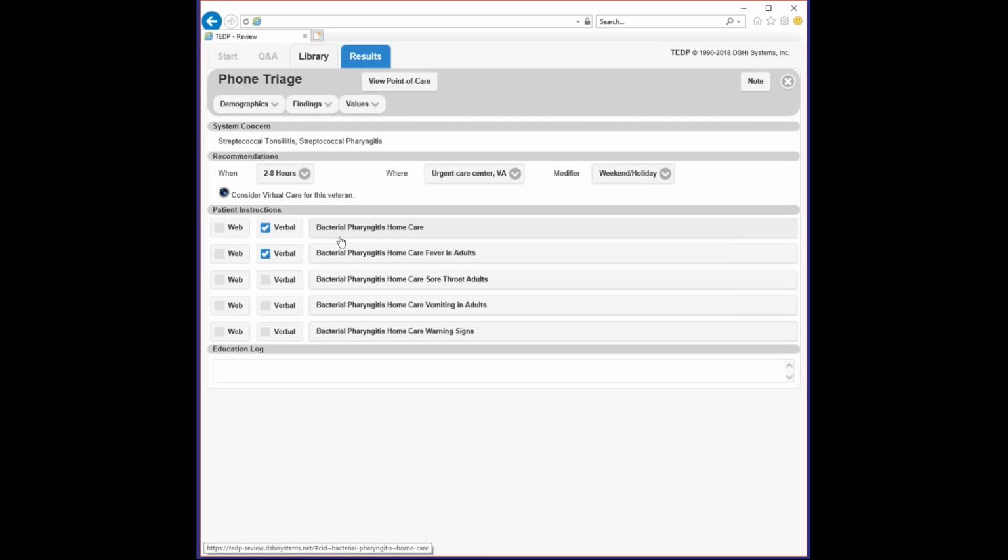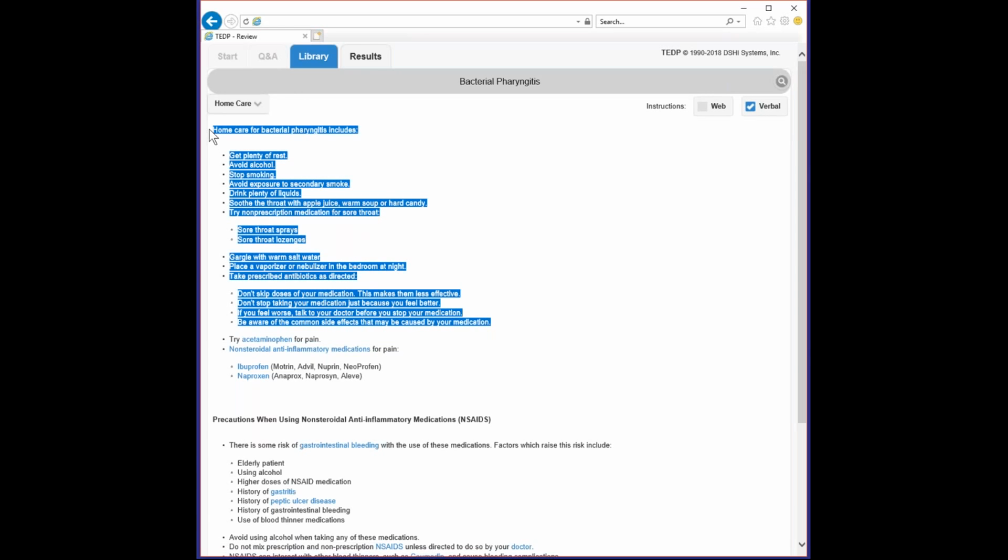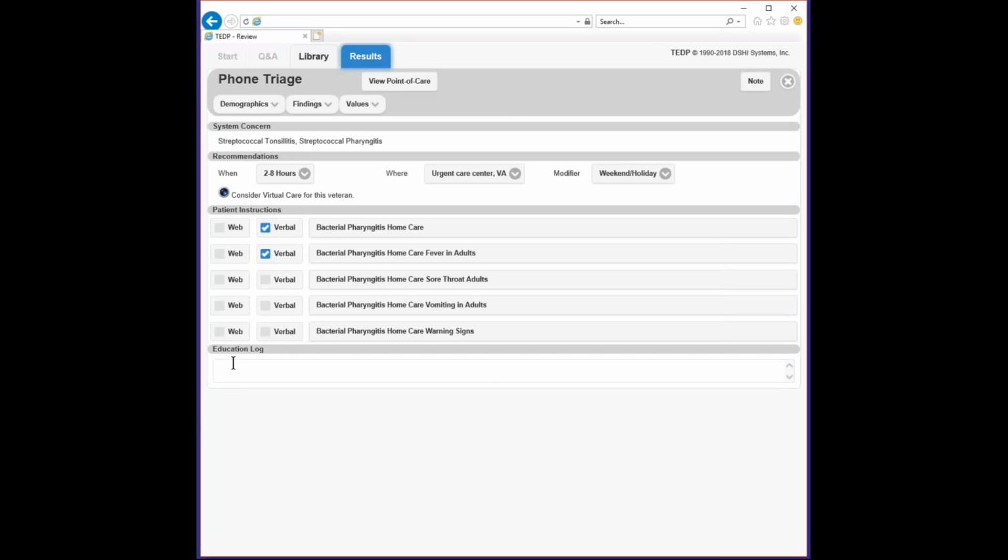You may also copy and paste educational material from the libraries into the education log of TEDP. To do so, open the library, select the topic you want to discuss. You can highlight it, copy it, return back to the results page and paste in the education.